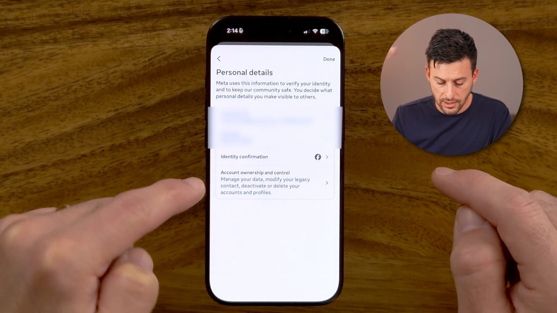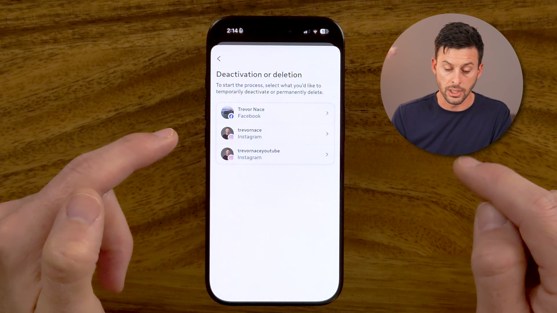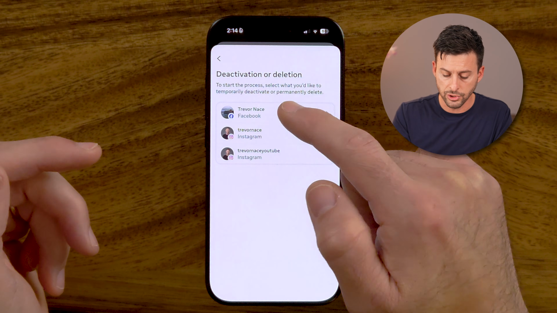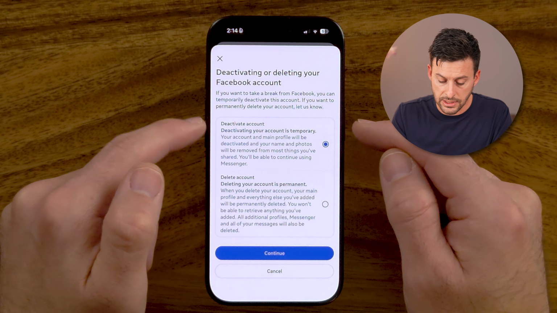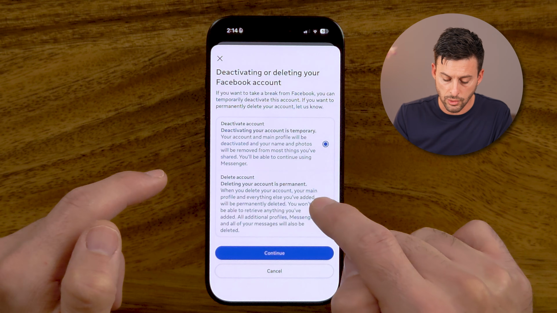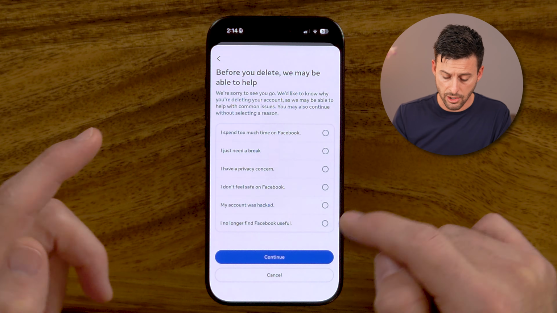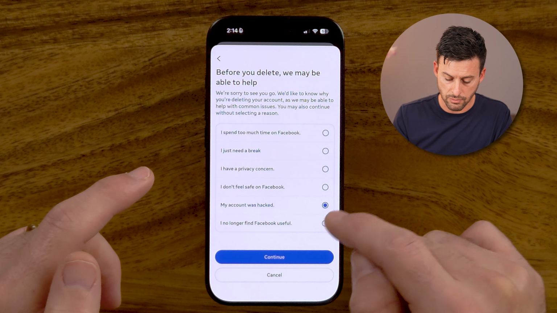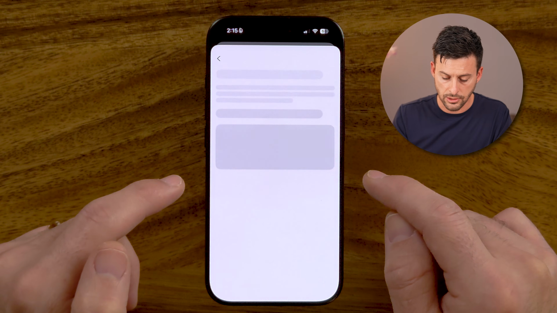Now, after you've gotten to that, you can see account ownership and control, and then deactivation and deletion. Of course, from here, we'll just choose the Facebook account. It will automatically default to deactivating, but we want to choose to delete the account instead and hit continue. Now, it doesn't matter what you choose here. You can just choose my account was hacked or I don't want this anymore, and then just hit continue.